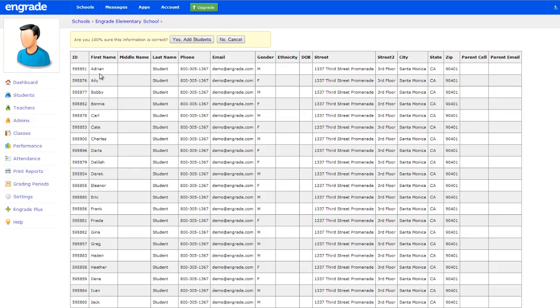On the following page, you will see your CSV information loaded into a grid. Review each student's information for correctness, ensuring the correct data is displayed in each column. If you notice any errors, click No, Cancel to correct the errors in your CSV file. Resave the file to your computer and upload the revised roster. If everything is correct, click Yes, Add Students.